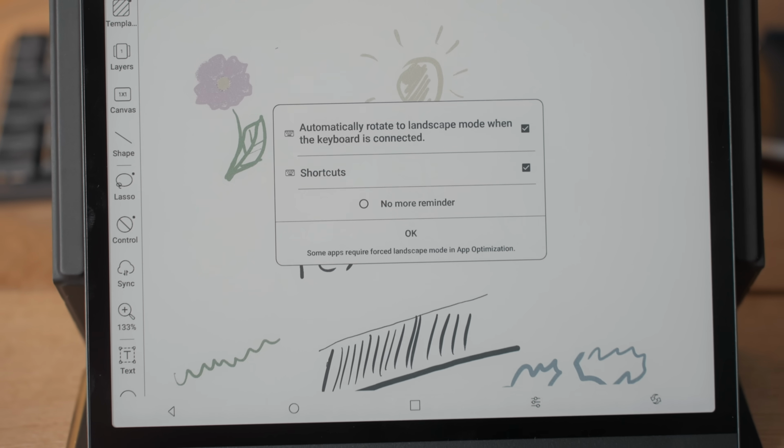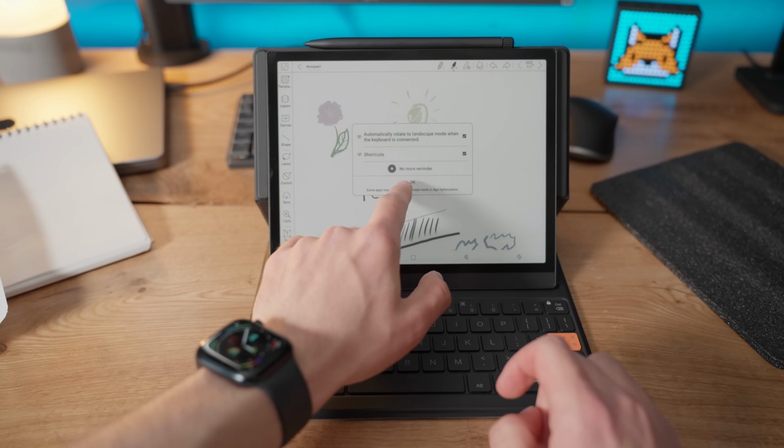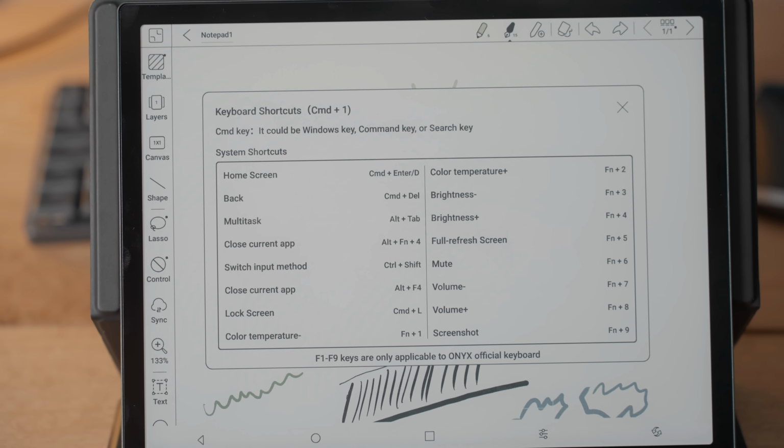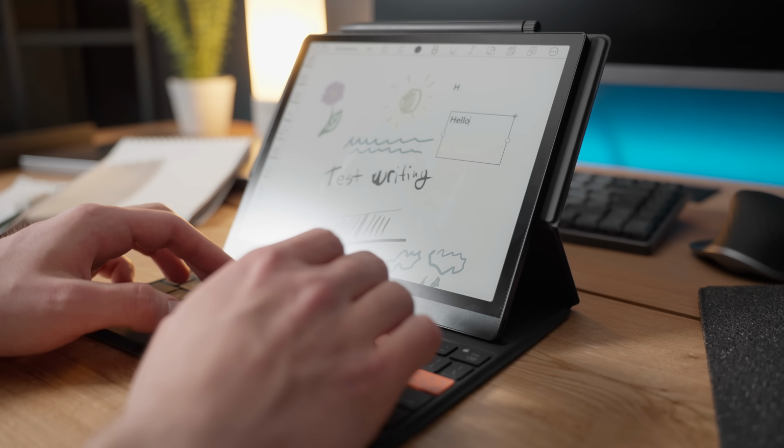Now the keyboard cover feels very well made and the buttons are pretty clicky, but to me writing with a pen is so much more satisfying that I don't really see myself using the keyboard cover all that much.